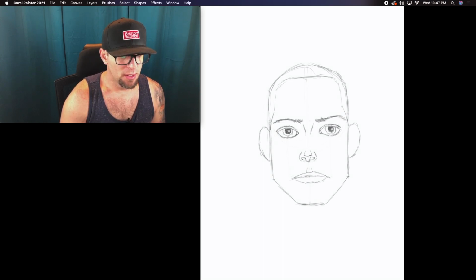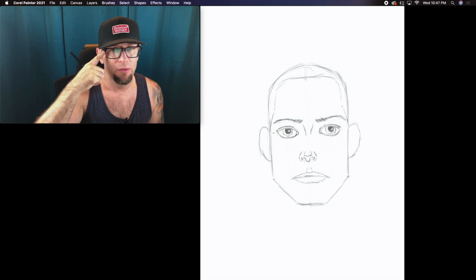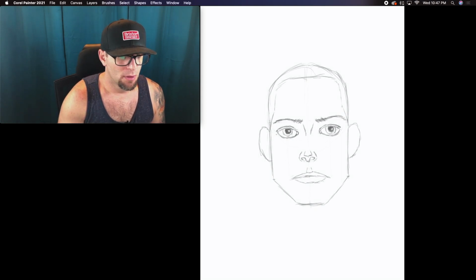Next, we're going to draw in just the contours of the side of the face. So the end of your orbital bone and your cheekbone. That's just a curved line like so. And then it curves back out a bit and then in like so. Same thing on this side. Curve around like that.